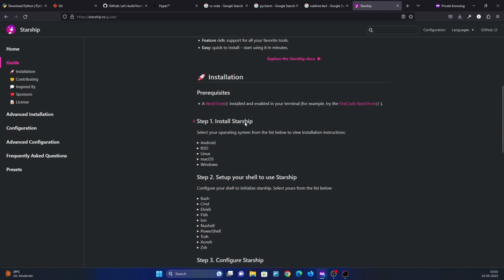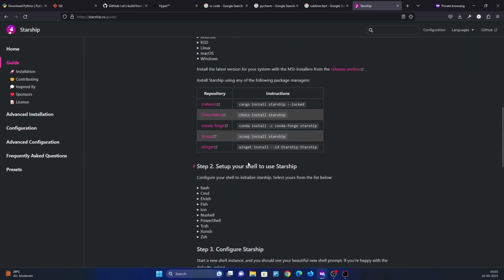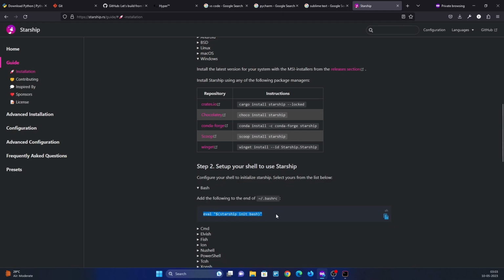So here you have the installation process for Windows, and then to set it in bash, we are using the Git Bash. You can just add this line to your .bashrc file. If you do not want to do that, don't worry. The commands which we will be writing will be the same. So no need to worry.